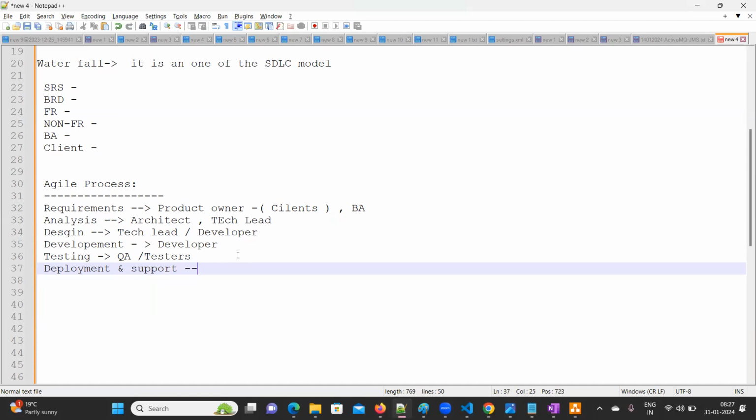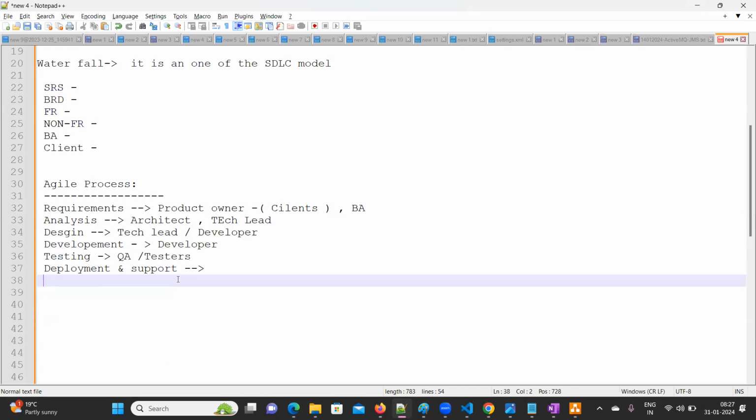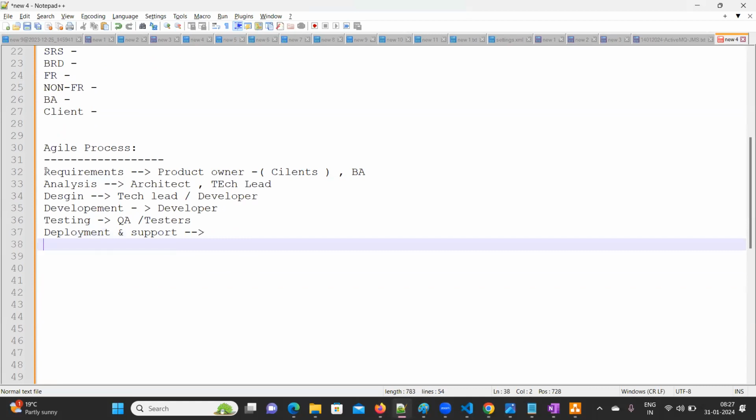So here, once you deploy, there will be a separate support team. They are going to monitor your application, how it is going to work, and whether any errors are coming or something like that. Okay, so now fine.